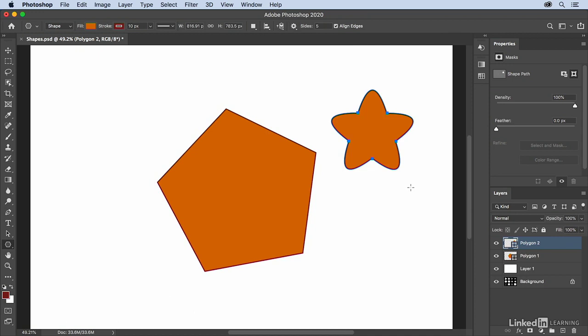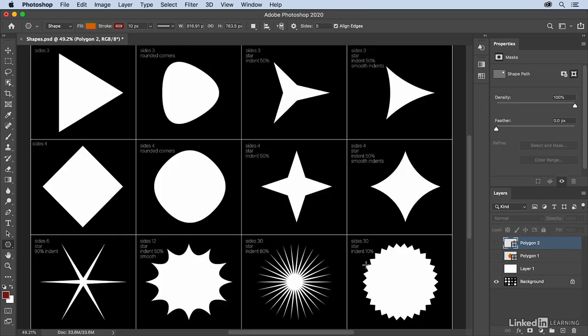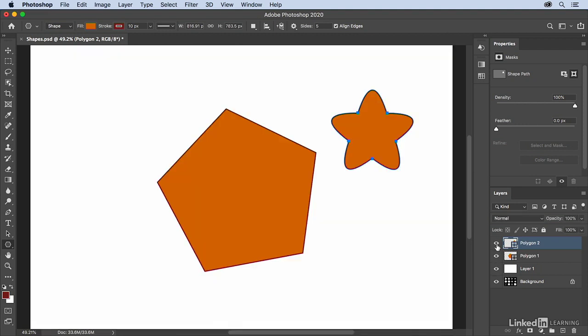Now, I spent some time and created a few shapes. If you want to look at them, they're actually on the background layer here. So I've got some different shapes and then the settings that I used to create those shapes. For now, let's go ahead and make those other layers visible and move to the Line tool.